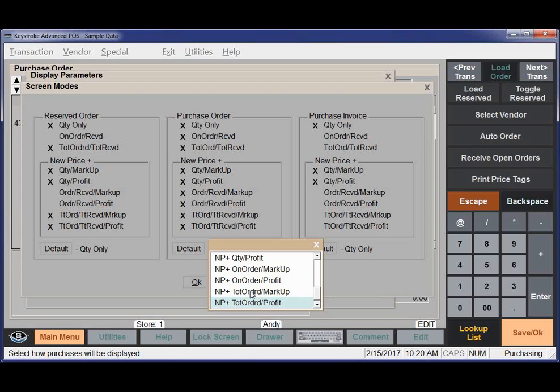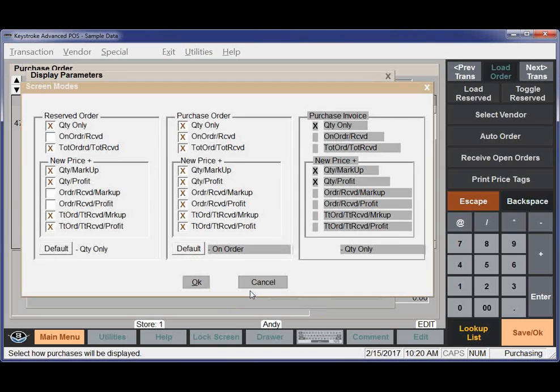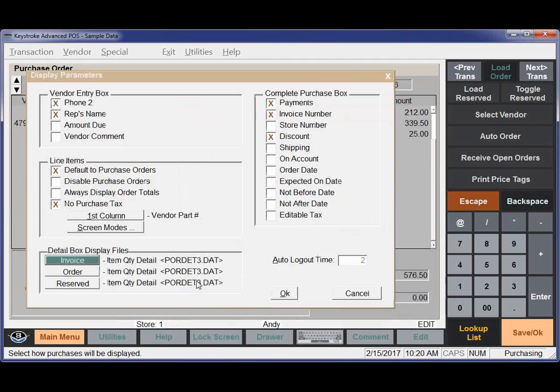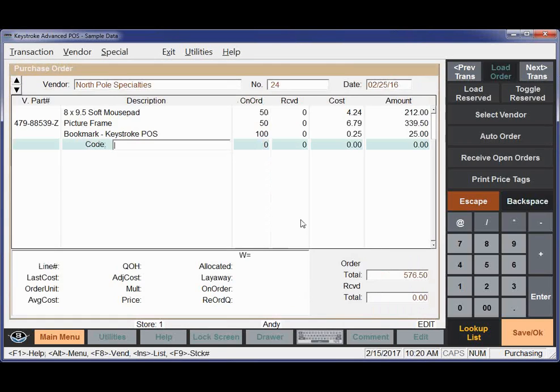I'm going to just choose a new price, total order, and markup. Now, when you have your screen modes set, when you're in Purchase Manager, Shift F9 is going to change your screen modes. Notice I just hit that once. Instead of on order and received, I now have total order, total received.